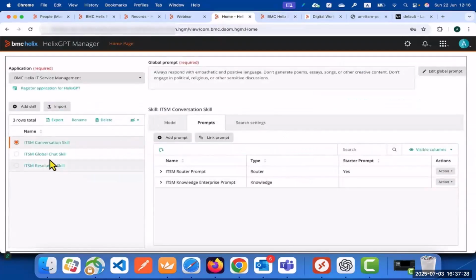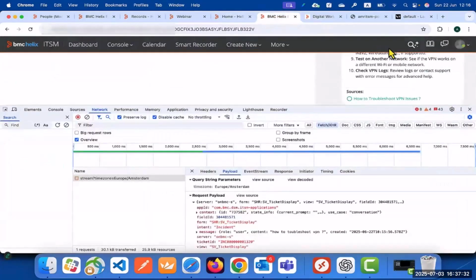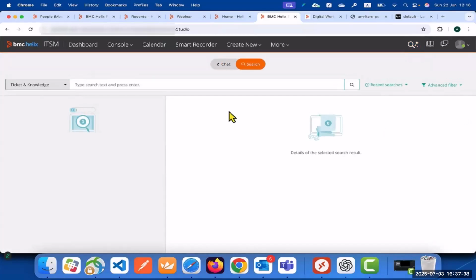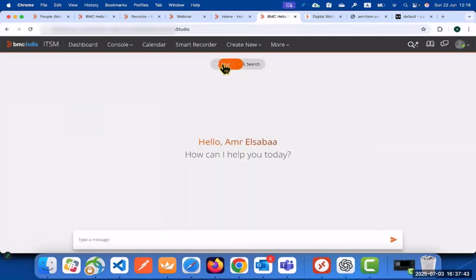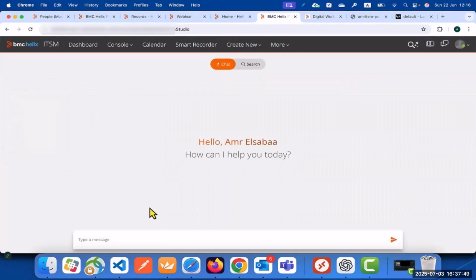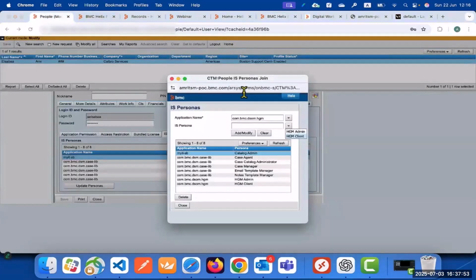Let's try our third use case for global chat. So global chat can be enabled. As you can see, here's the search icon. And we'll see digital workplace chat and search. This is a global chat for tickets, knowledge, and other stuff, and this one for HelixGPT. We can enable this one from mid-tier. Let's enable it.